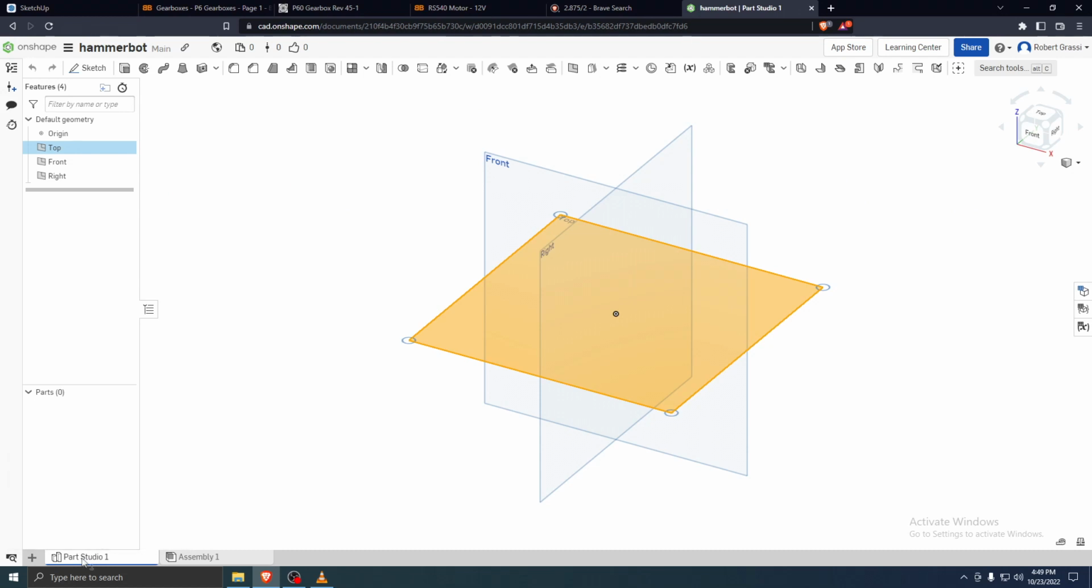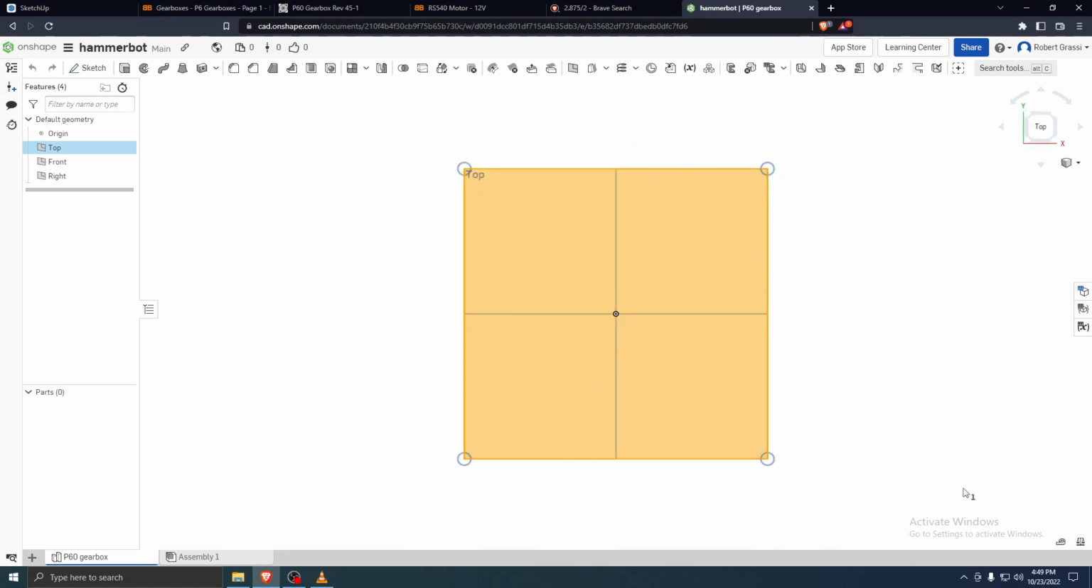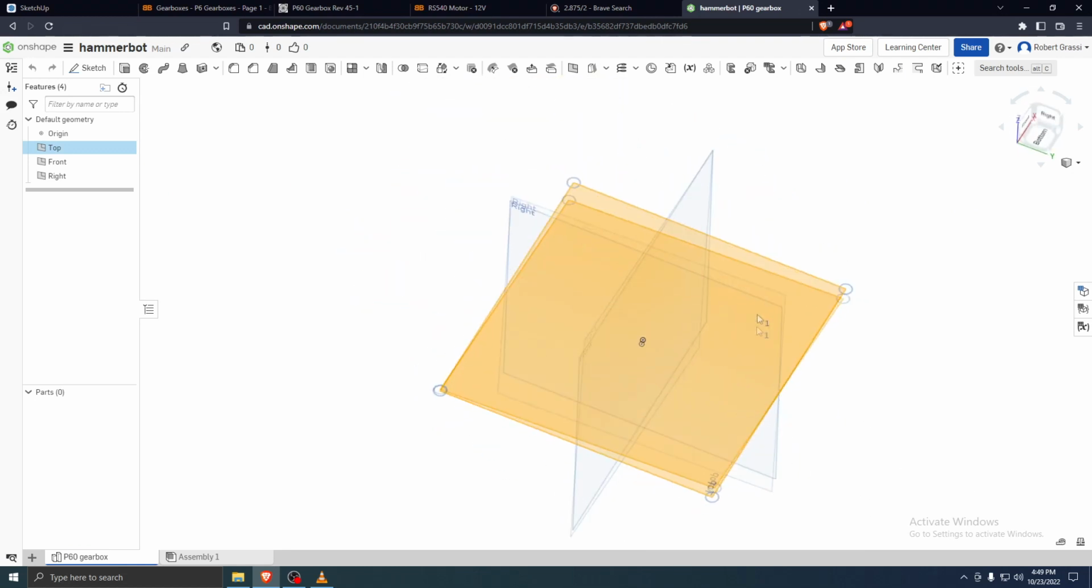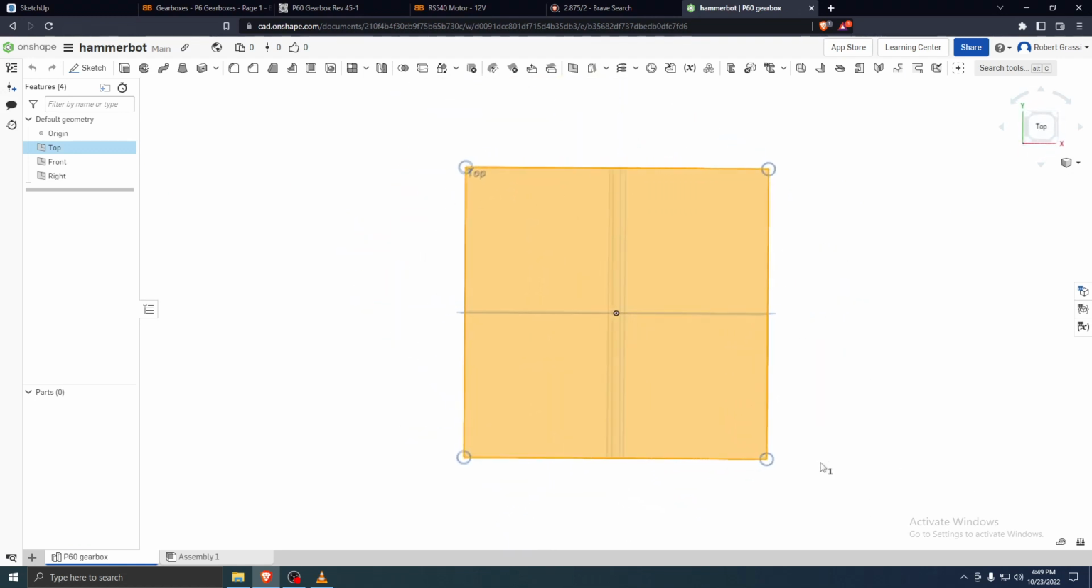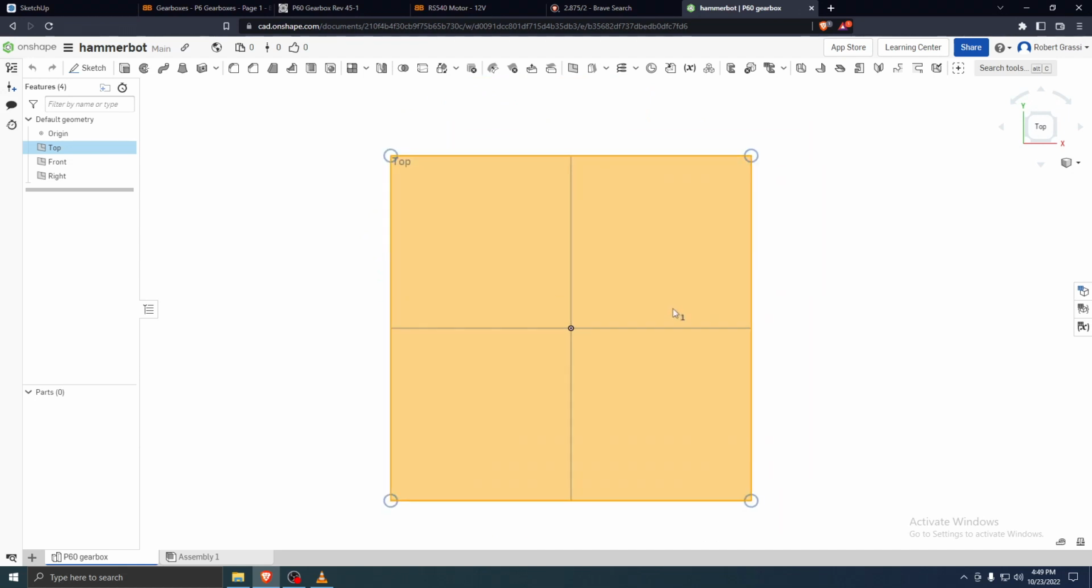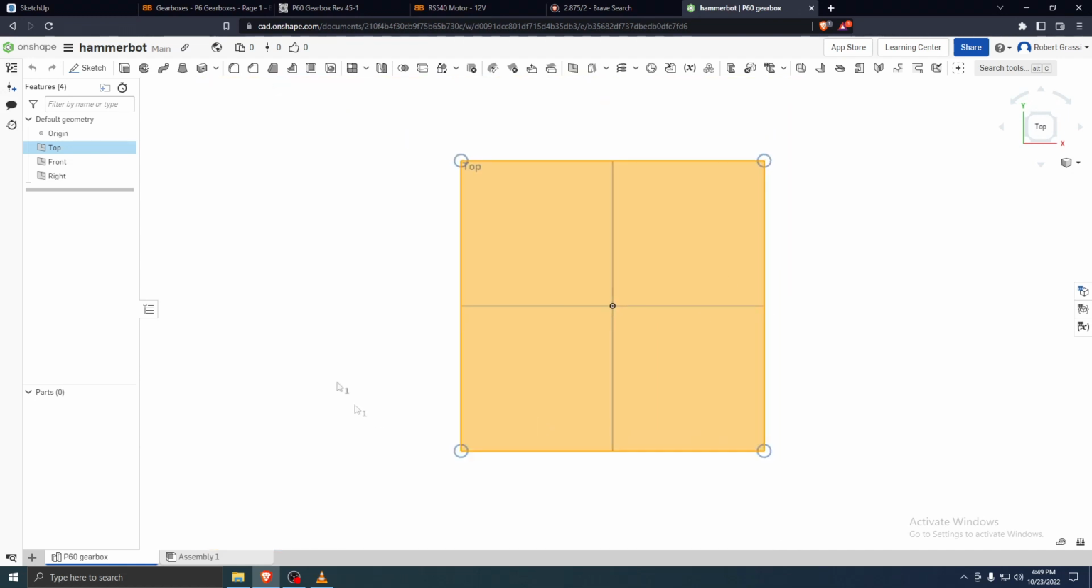This is called Part Studio 1, but I'm going to rename this. We're going to call this P60 gearbox. Okay. So the first thing we have to do here is click on a plane that we want to start to sketch on, and if you hit the N key, it will rotate you normal to that plane. You can rotate around here, but if you hit N, you're looking directly perpendicularly at this plane.